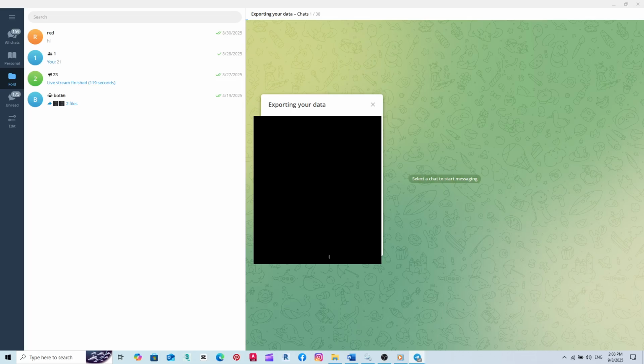And that's it. With just a few quick clicks, you've successfully exported stickers from your bot chats directly onto your computer. This new update makes the process straightforward, so now you can easily back up your favorite sticker collections or move them wherever you need.